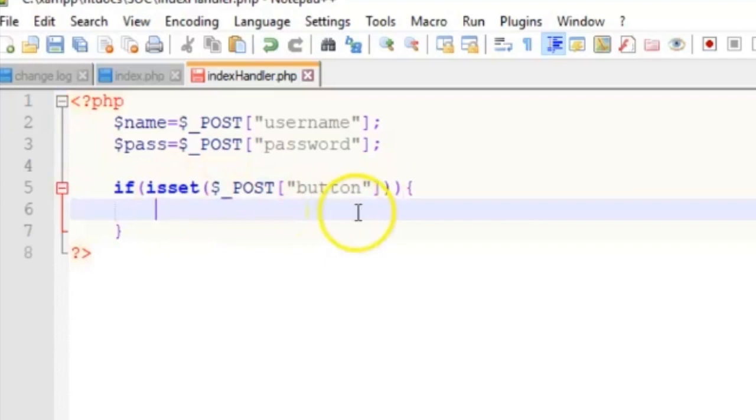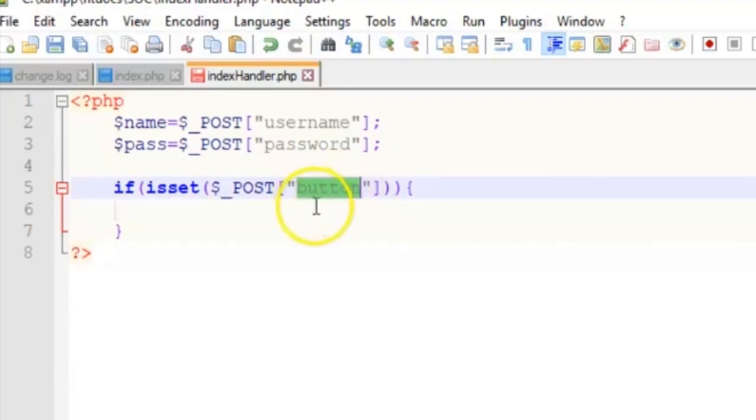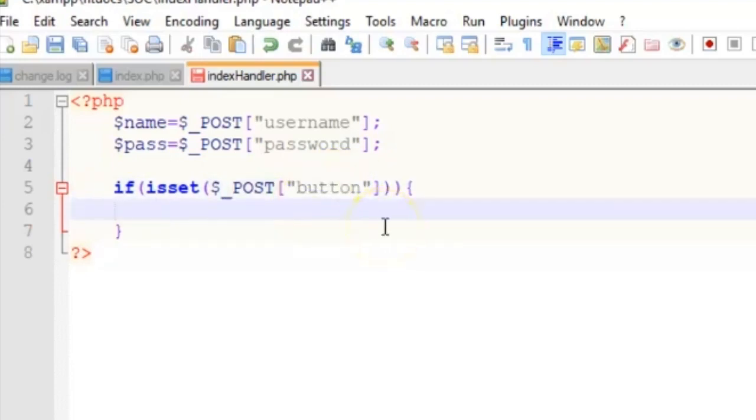So I'm going to use this button to ensure that the data will be sent to the database if and only if this button is clicked. This isset function is here to confirm that the name of the button has been used to execute this set of statements. And this means that any set of statements that will be written inside of this if statement will be executed when the name of the button is used.